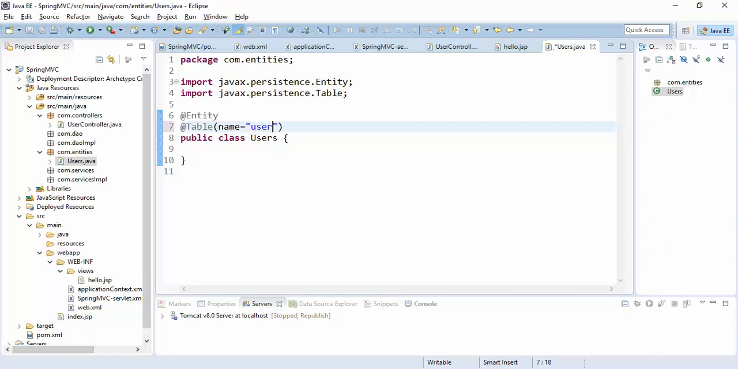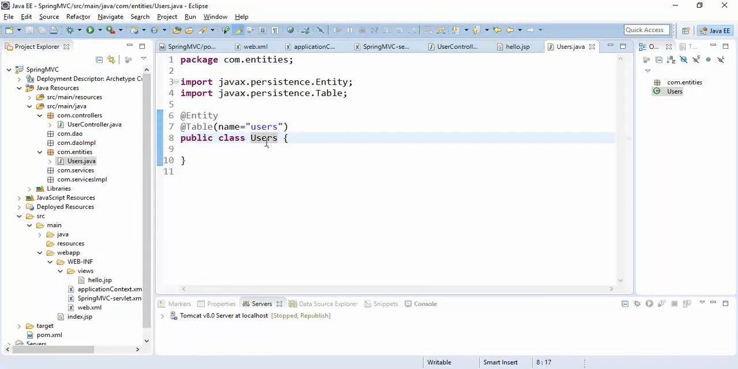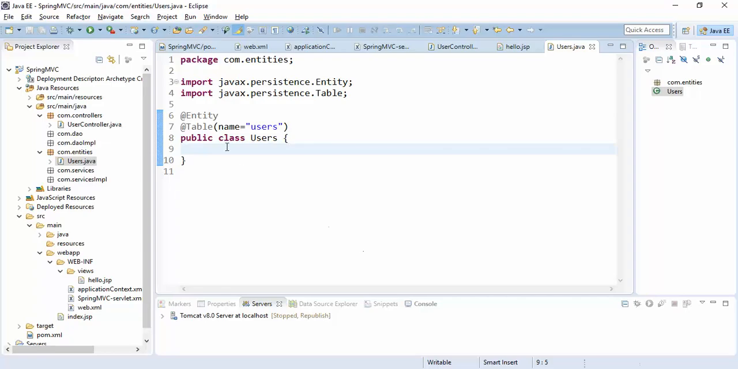We know the table name is users. Go to the database and see that the table name is users. We define the table name users here. There are only three fields: user ID, username, and email. We can define these in our project. All the fields should be private, so we will need setter and getter methods here.